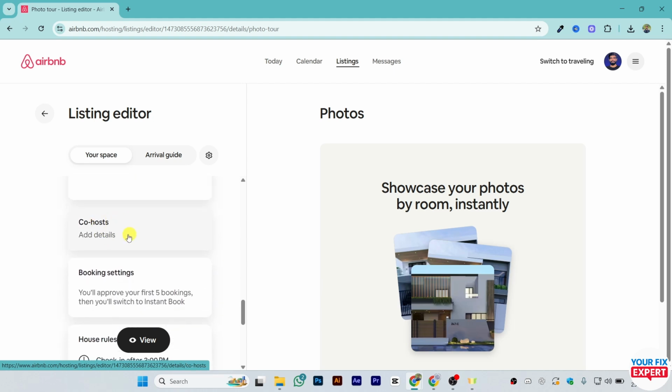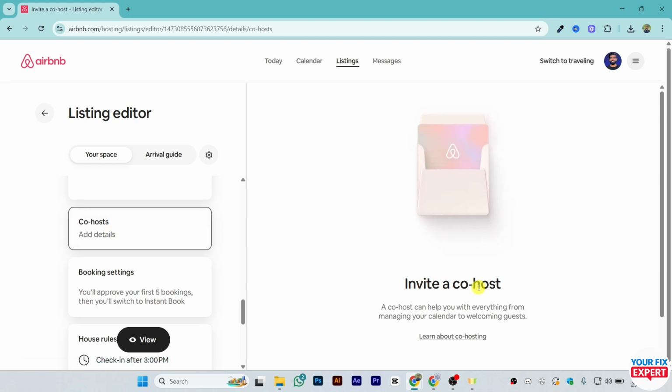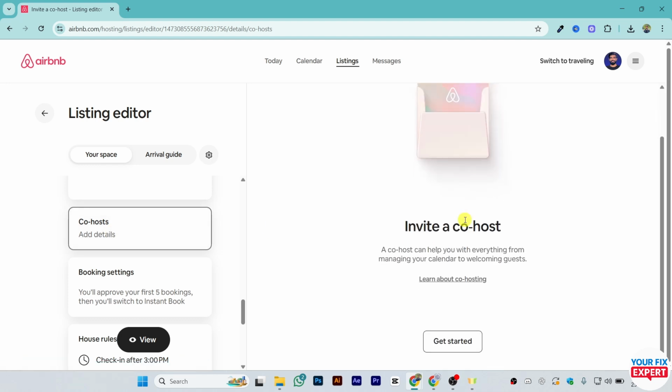an option called co-host add details. So just click on this option co-hosts, and as you can see invite a co-host, and just scroll down. Make sure to scroll down a little bit and you will see an option called get started.